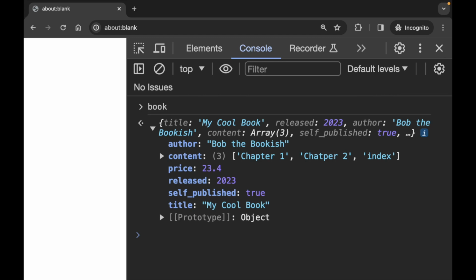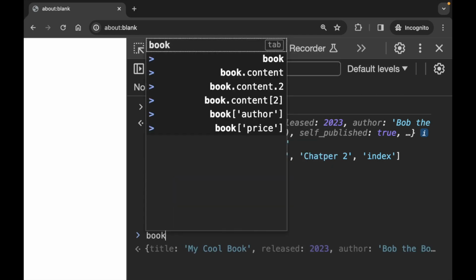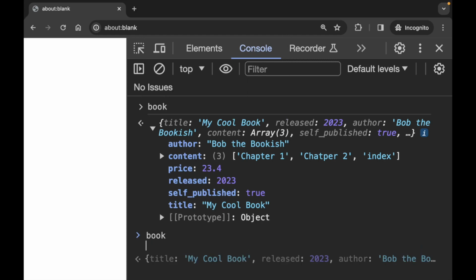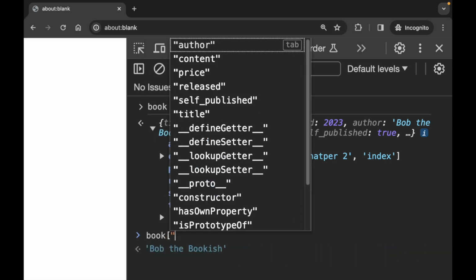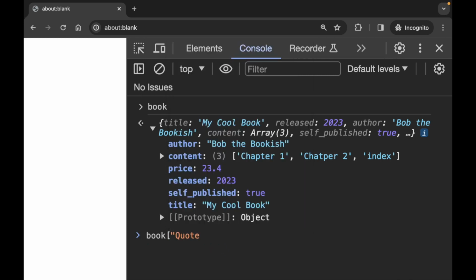So let's go on and talk about working with each of the objects itself. Okay, so we can also add in different types of items inside of the book as well. So let's do book, and let's put in a quote inside of here.